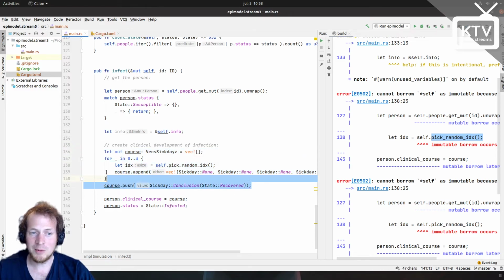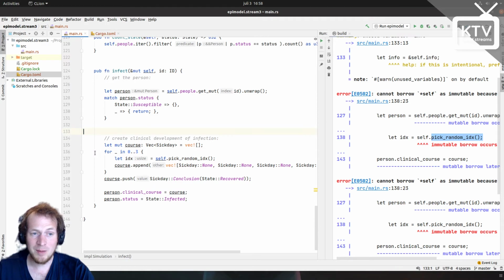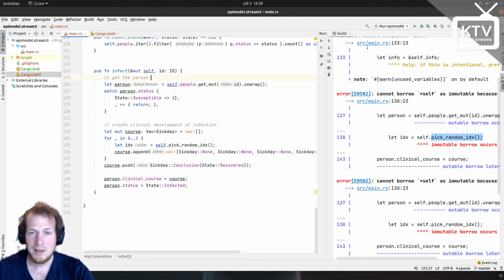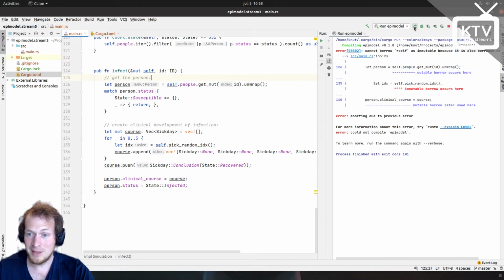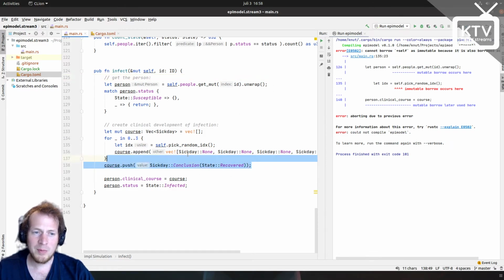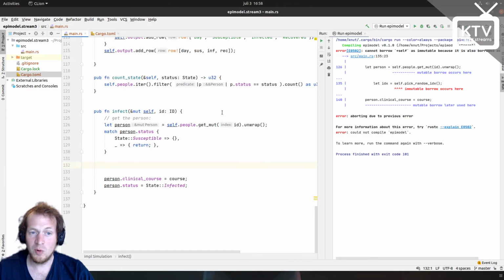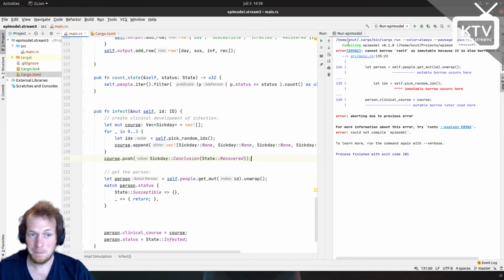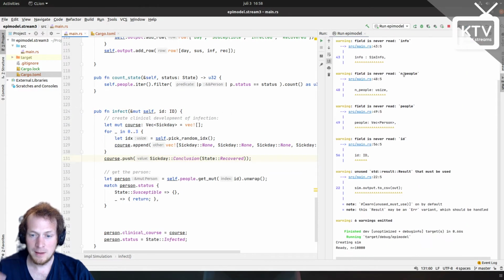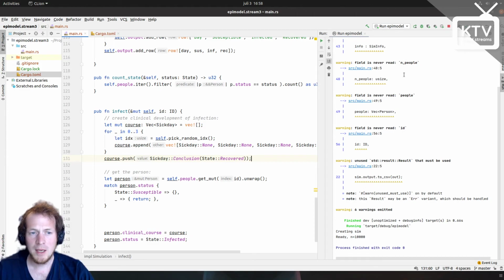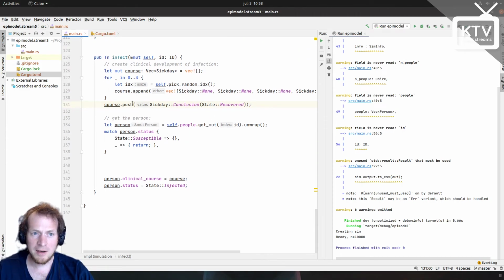One thing we could do to make this work is, actually we're no longer using the sim info, so this line we can remove. Okay, so now let's just check this. Now it doesn't compile, it doesn't run because of this reborrowing. But what happens if we create a course before we look up the person? Boom, it runs, right?